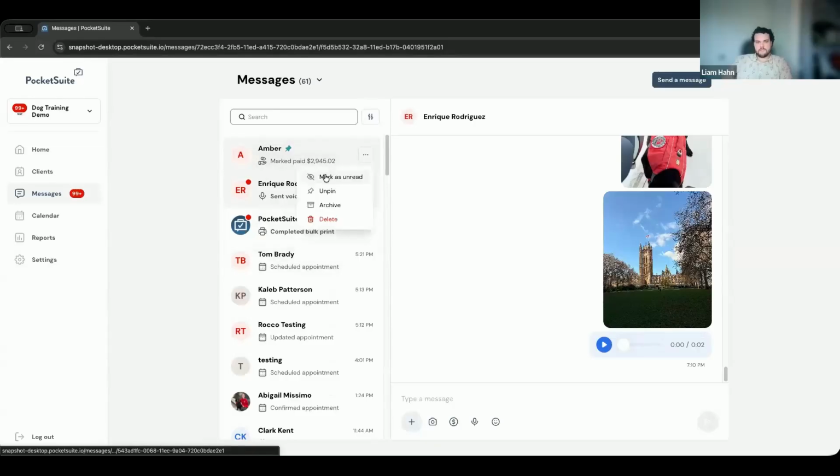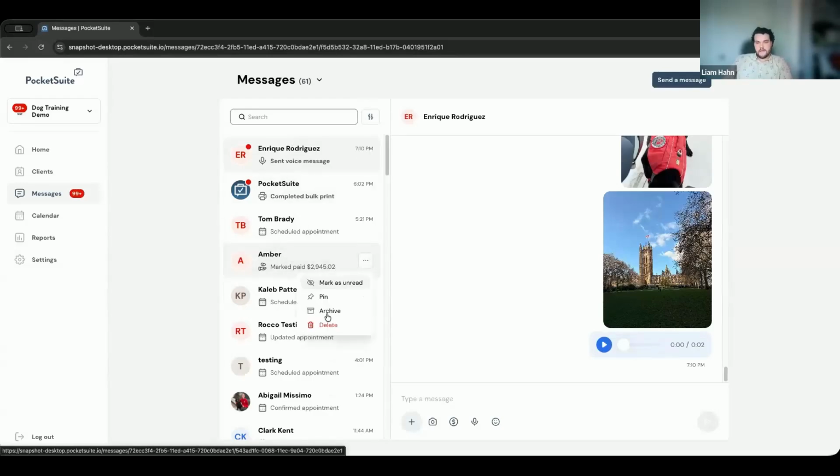So we can see this thread with Amber. We can pin it. It shows up at the top. You can pin up to 3 message threads in your inbox, and they'll live at the top until you unpin them. When you unpin them, they go back to their chronological place in your inbox.